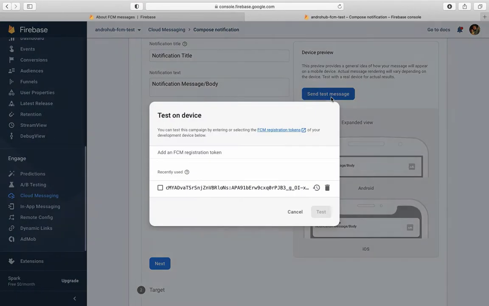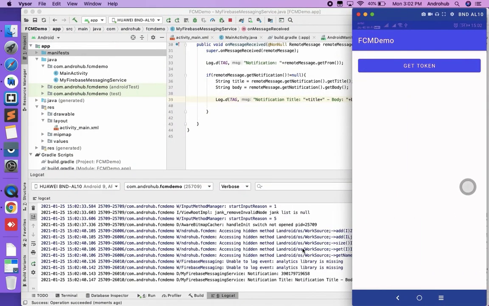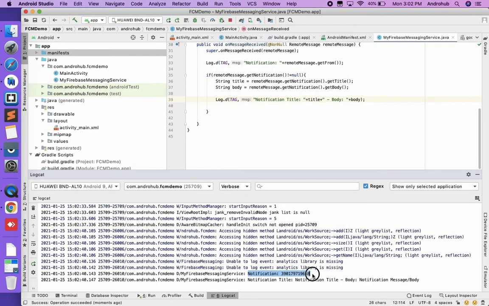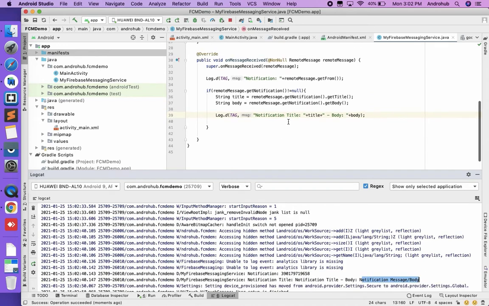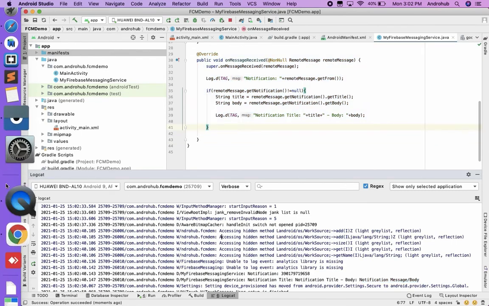Okay, application is running. Now let's click on the send message. Now if you see here, the notification "from" is printing, and it is also printing the notification title and the body as well. Okay, so that means we are getting the notification payload in this method.